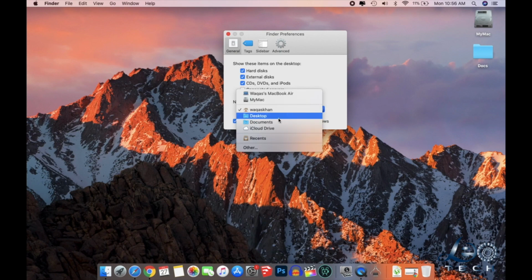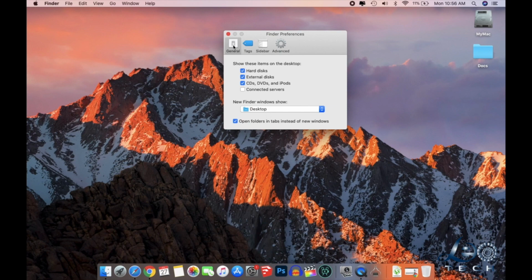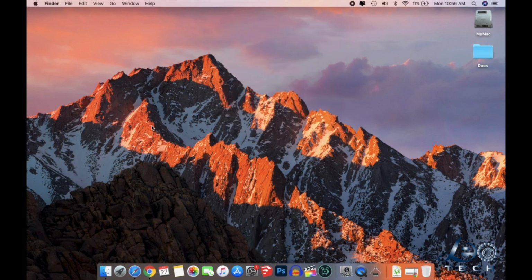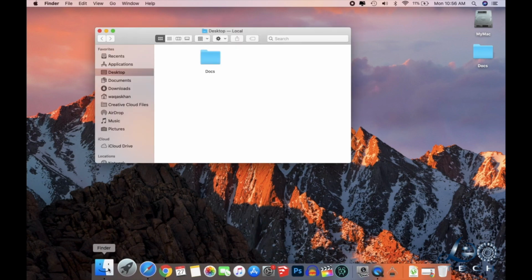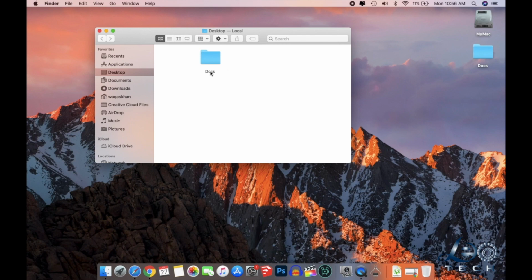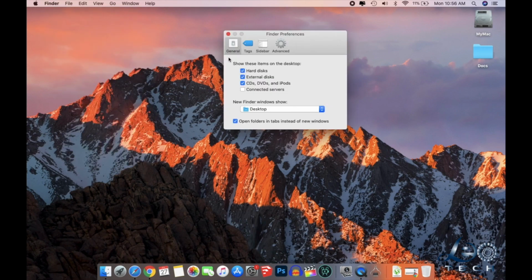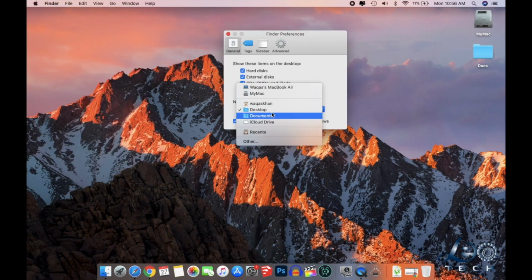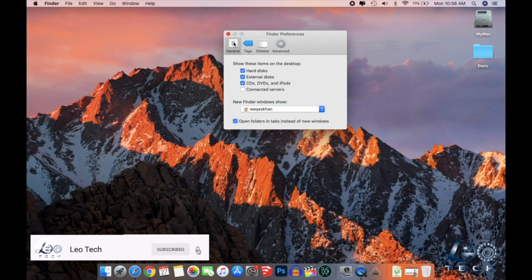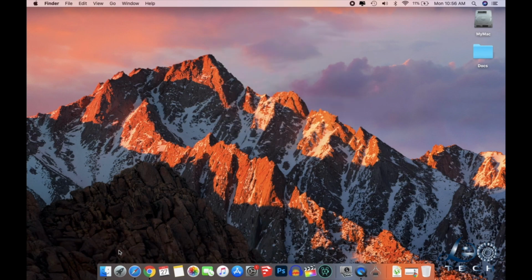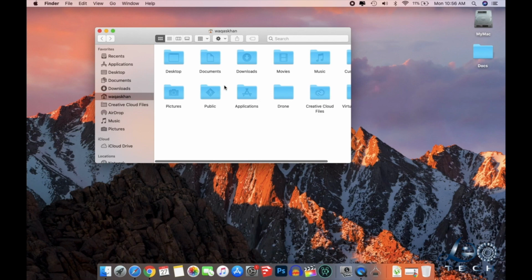So for example, if I click on desktop and then click on Finder, you'll be able to see my desktop as the default section. So I will go back to Preferences and select my user account, because I prefer to see my user folder by default.